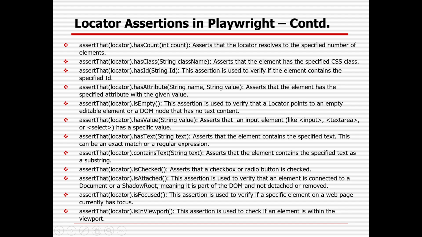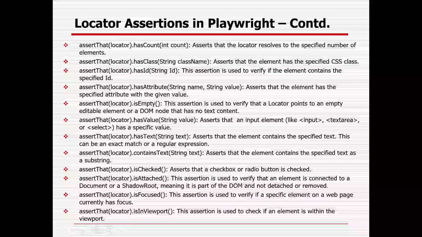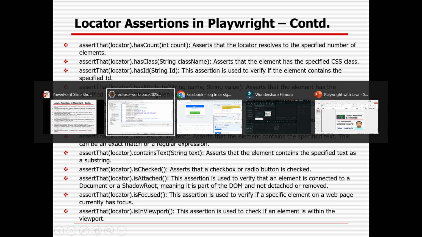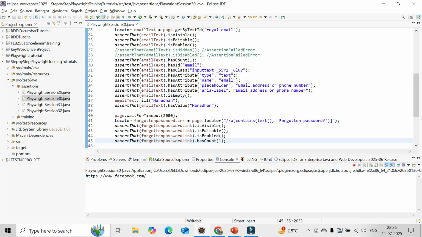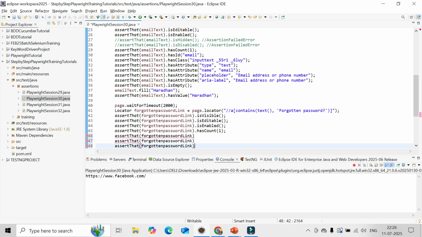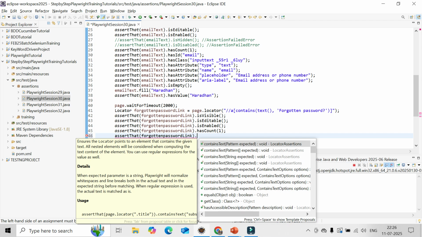You can see here, hasText asserts that the element contains some specified text. ContainsText also asserts that the element contains the specified text as a substring. This can be an exact match or a regular expression as well. So what I'll be doing is calling that simple thing, assert dot element locator, then dot, then calling that method called hasText.